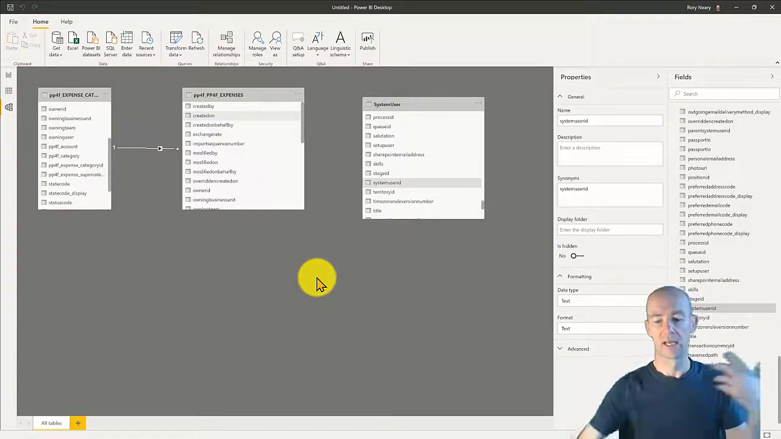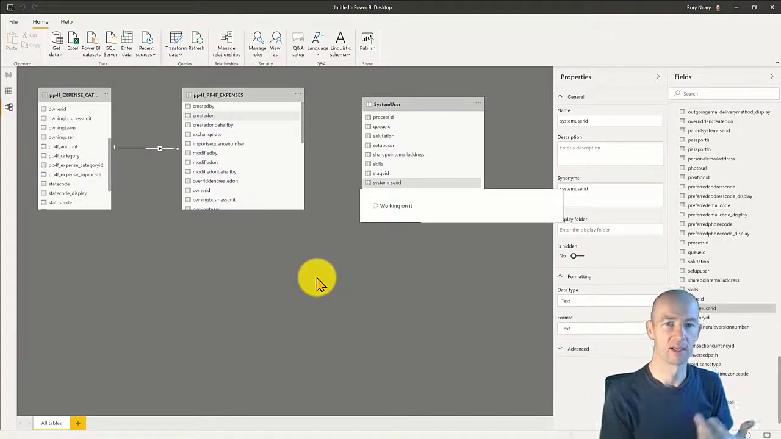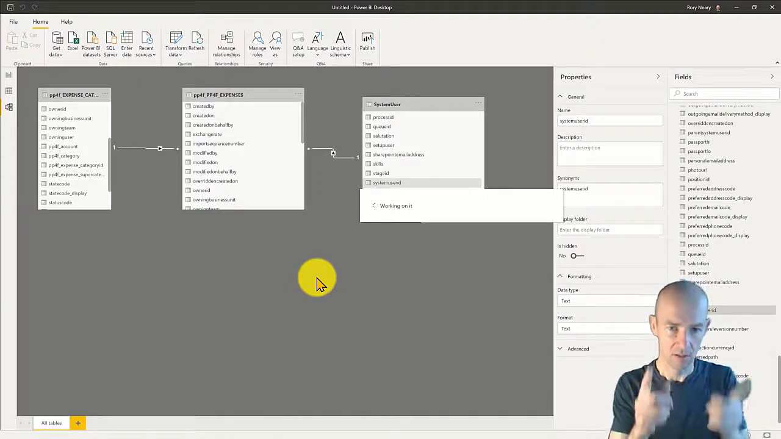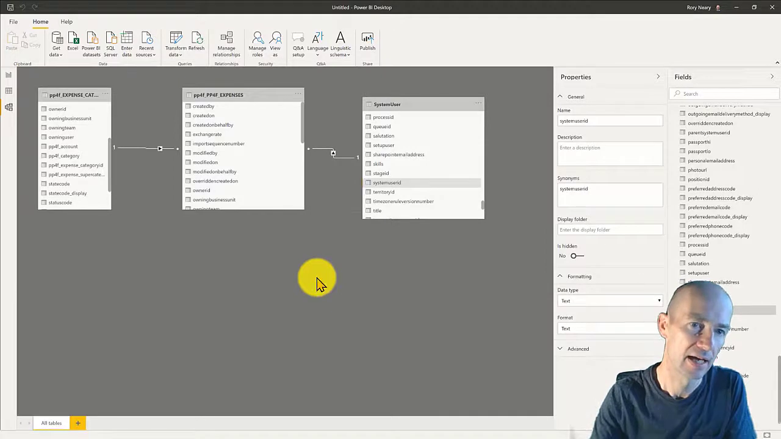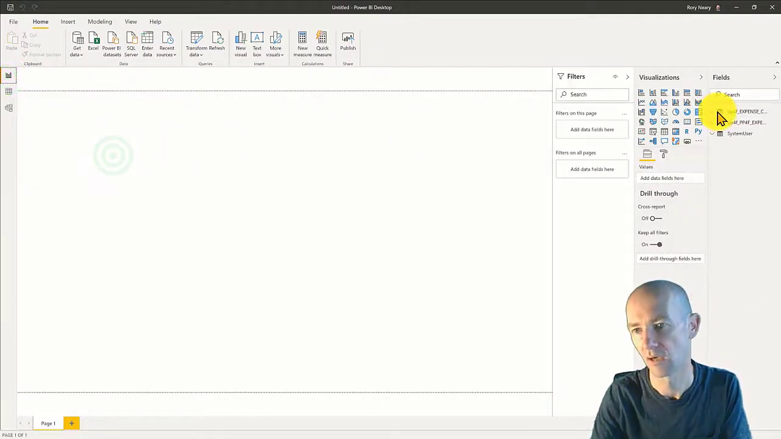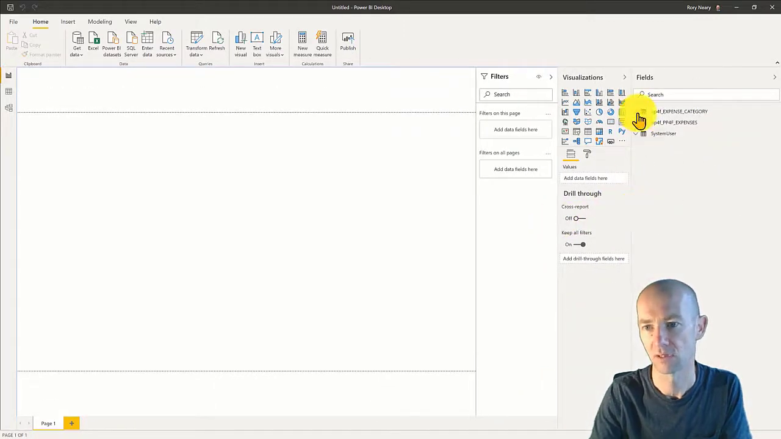So this is normal Power BI report building going on here. So those have gone in there, and now I've got a model that I can then use in order to go and bring in the correct sort of fields and so on.